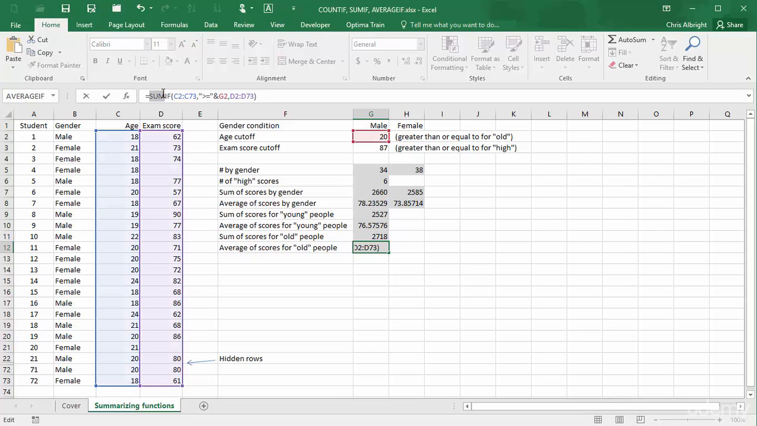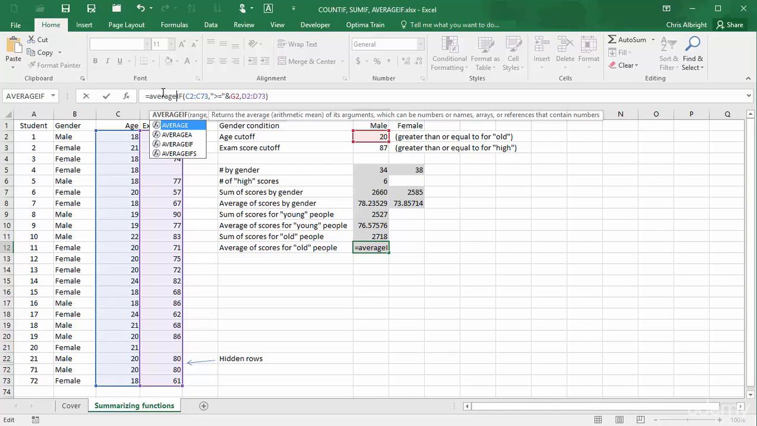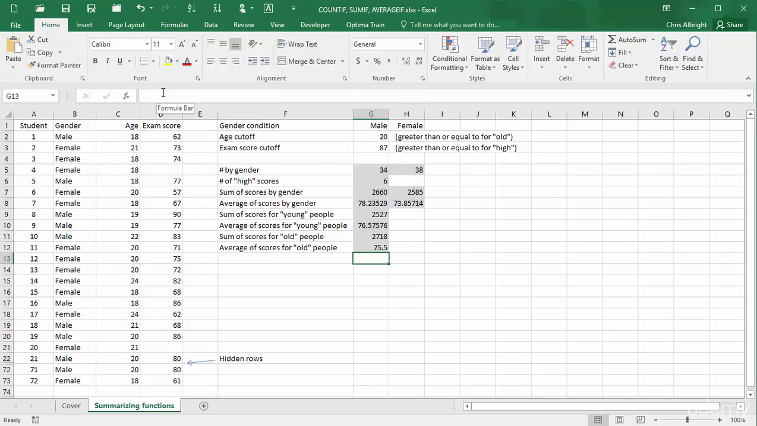It is important to realize that these three functions allow only a single criterion, such as male, greater than or equal to 20, and so on. If you want to count, sum, or average when there are multiple conditions, you need the plural version of these functions. They are discussed in the next topic in this tutorial.